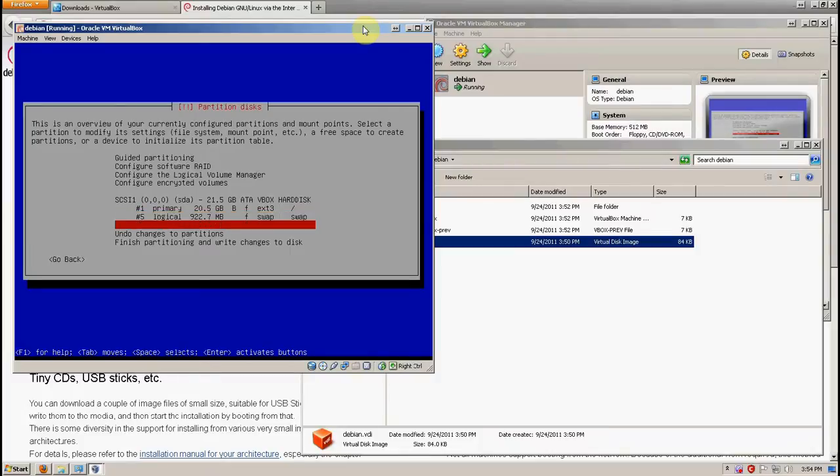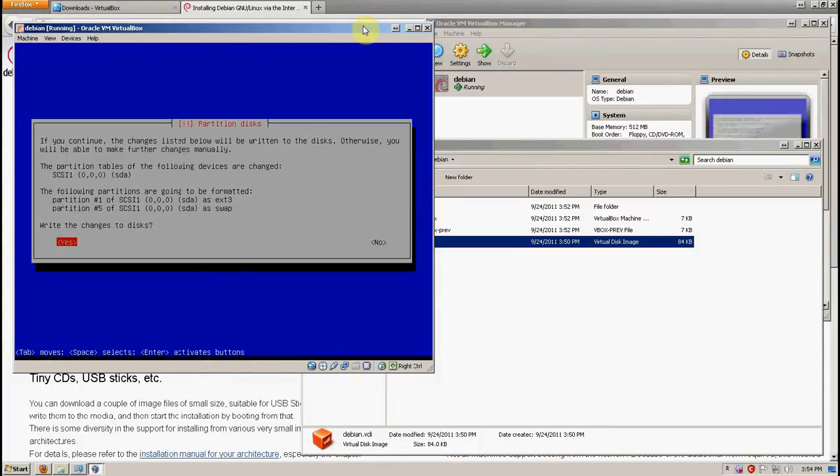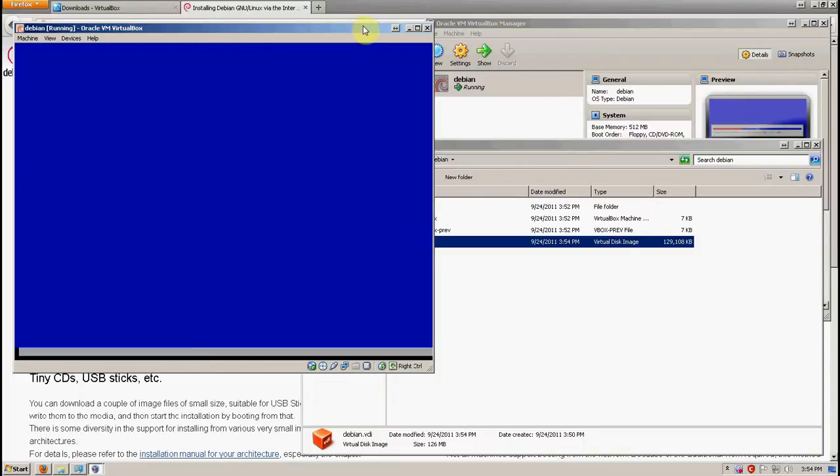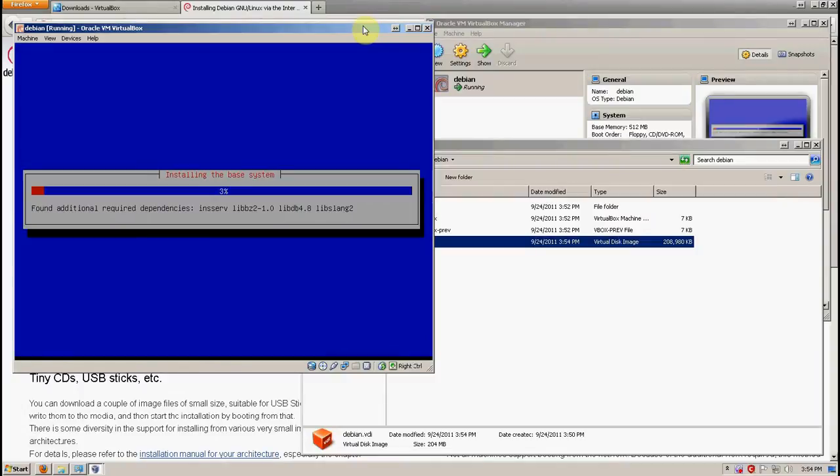And we'll just leave that there. We'll click finish partitioning, write changes to disk. Yes, we want to write changes. Now it's going to be formatting the single drive so that I can start installing things. So if you watch over here, you can see that it's going to be writing files to the disk.